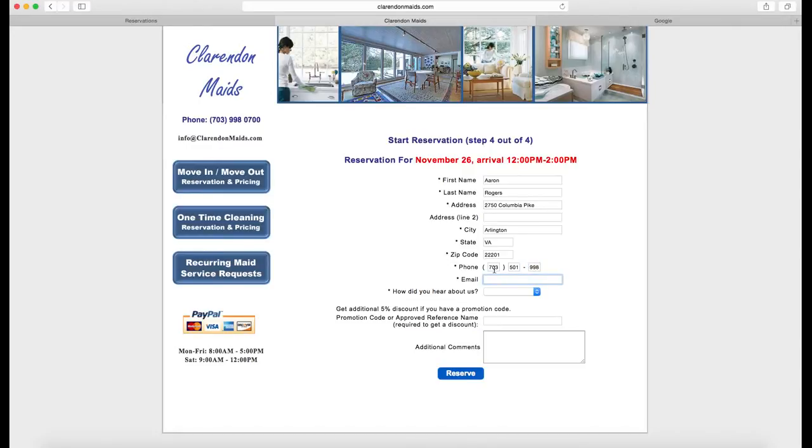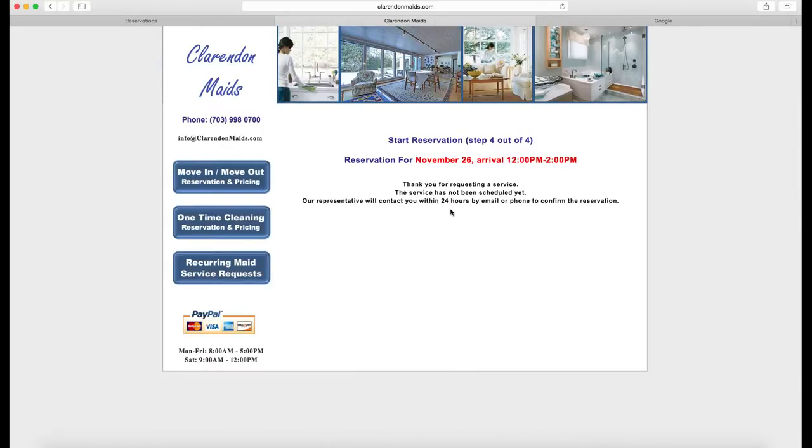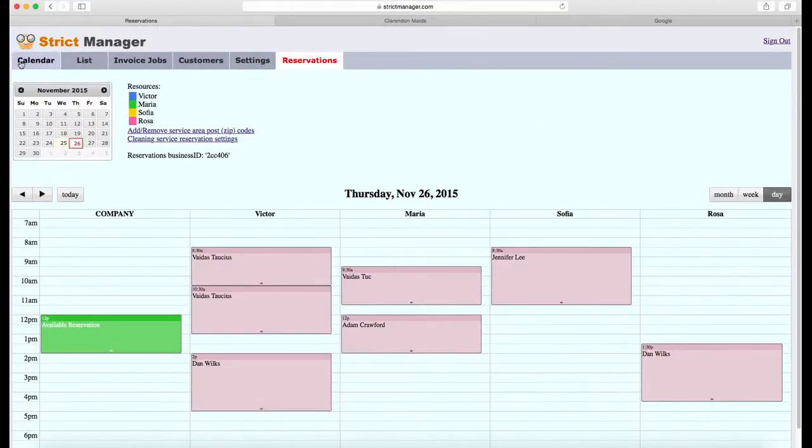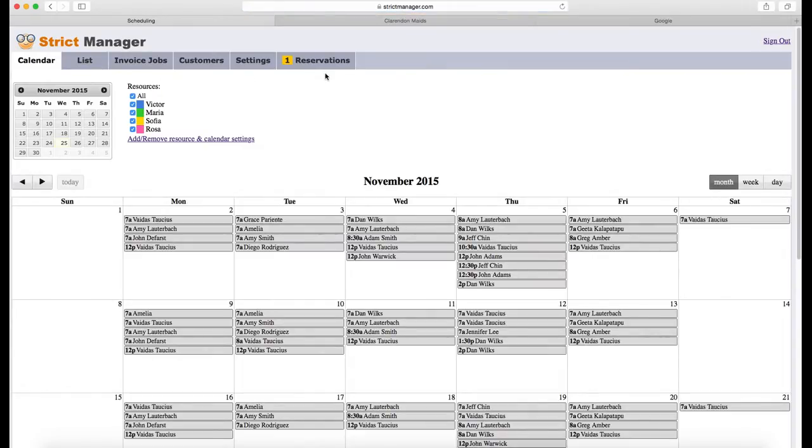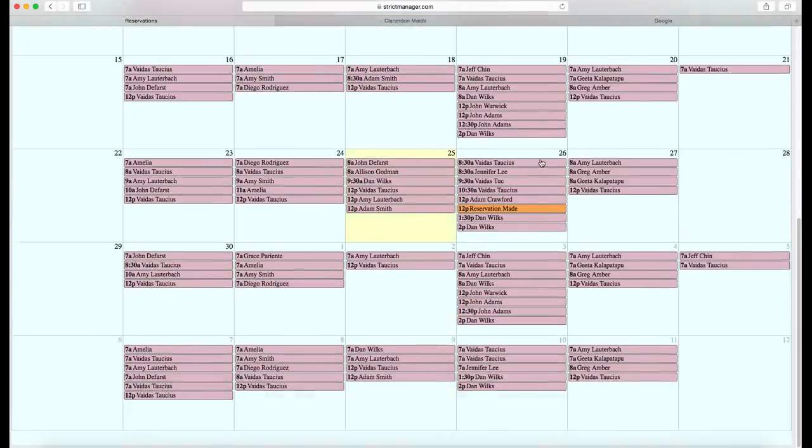Okay, email. How did you hear? Google. The customer can add comments and so on. So the customer clicks the reserve button, and what happens on our end? Once we refresh the page, we see here in the reservation that one reservation was made. We go to the reservation.